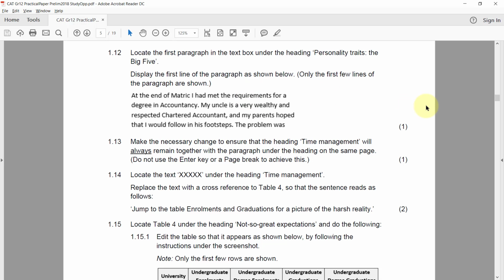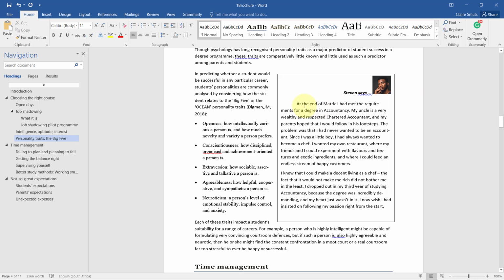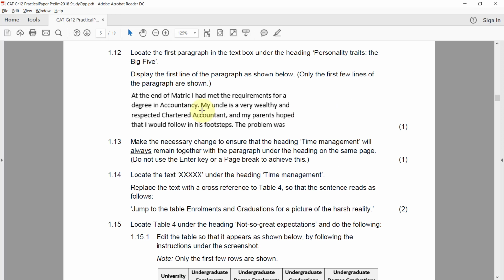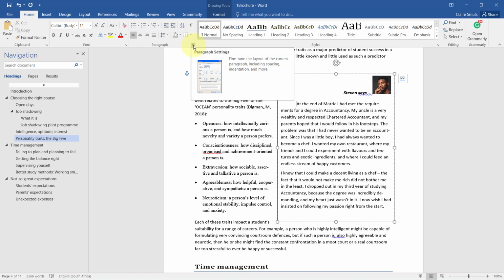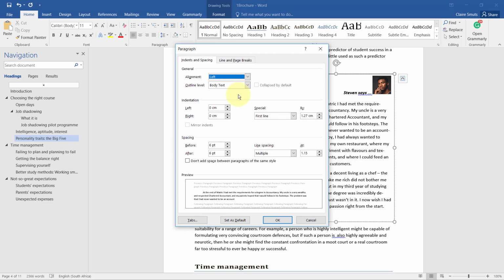1.12. Locate the first paragraph in the text box under the heading Personality Traits, the Big Five. Display the first line of the paragraph as shown below. Only the first few lines of the paragraph are shown. Okay, so this just shouldn't start here in the middle. It should start at the beginning. So that's also a paragraph option. We can just open it over here or right click and choose paragraph. That's also fine, but it's a special indentation. So we'll just say none.